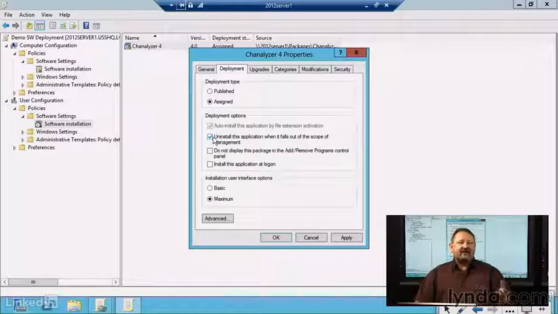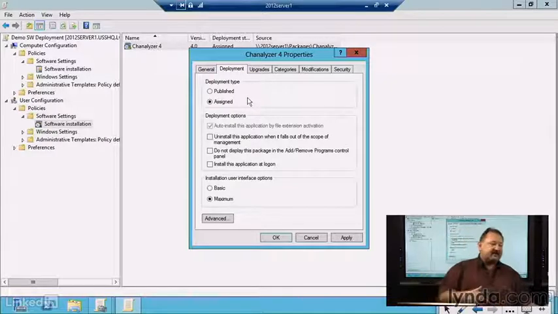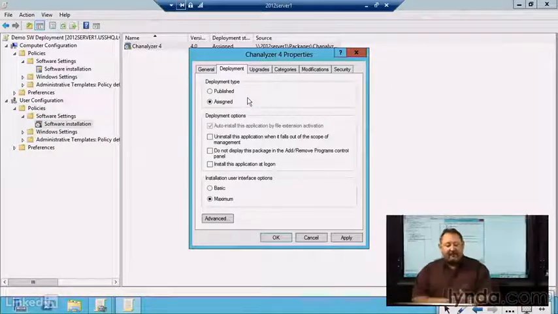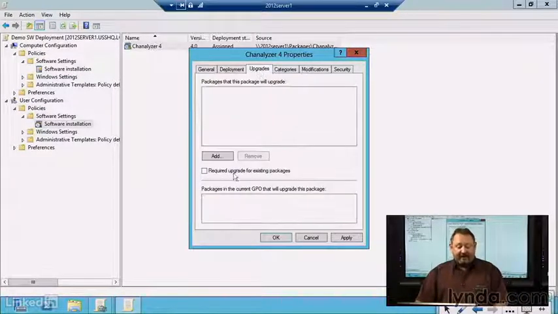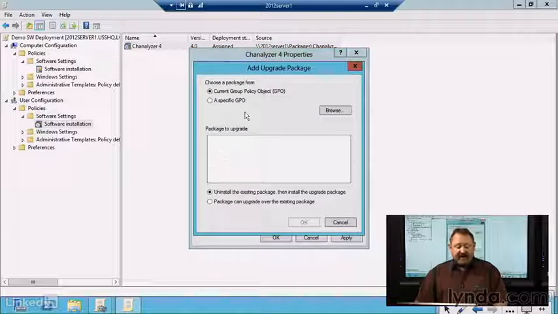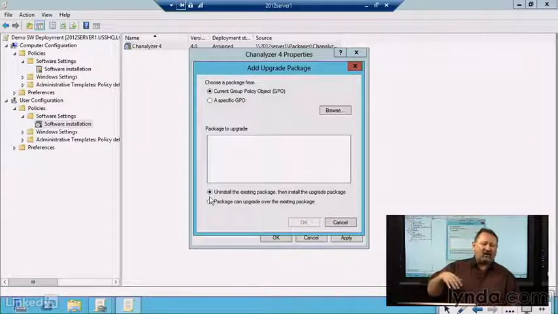If I've set that up as a default to uninstall, I can actually come in here and remove the checkbox. If the software has been deployed and now it's been six months, a year has gone by, and I want to upgrade the software package, I would deploy a new package, but I'd use the upgrade tab. And then I could browse and add. I choose what package I want to upgrade, and then I choose whether or not the package is uninstalled before the upgrade goes on, or installed over the existing software.